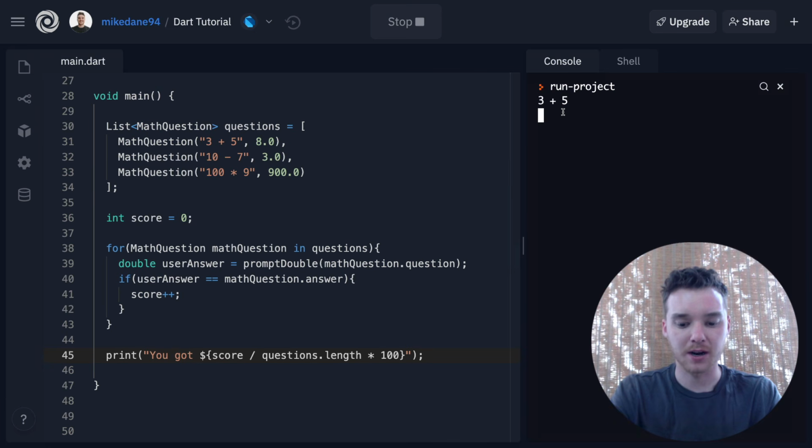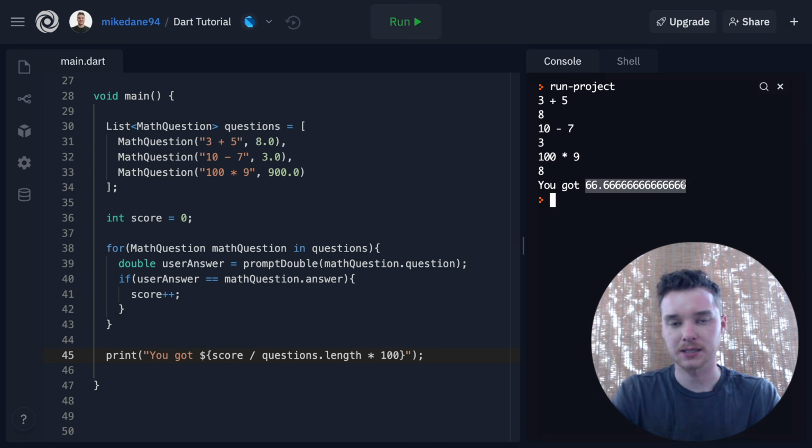Okay, so why don't we try to get 100%? So I'll get 8, 3, and then this is 900. It says you got 100, and then we can run it again, and we'll just get one of them wrong. So 8, 3, 8, and now we got a 66. Perfect. So that is the final project in this course.